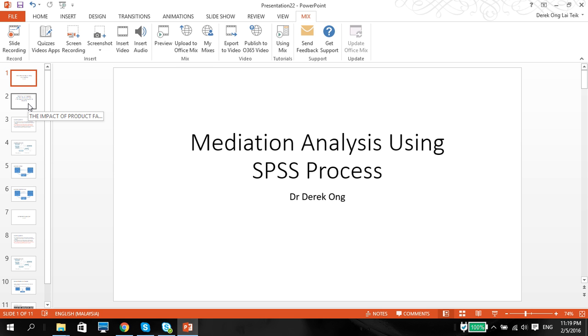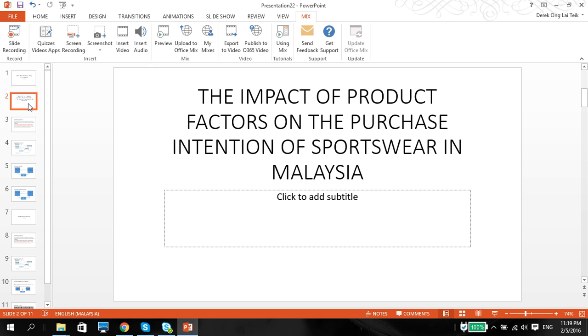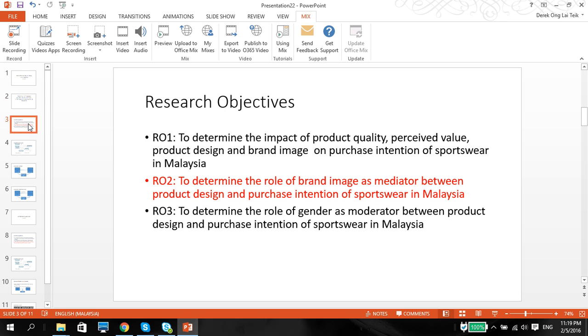Now, I'm going to be using an example from one of my research papers called the impact of product factors on the purchase intention of sportswear in Malaysia. One of the objectives is that I want to determine whether brand image is a mediator between product design and purchase intention of sportswear in Malaysia.